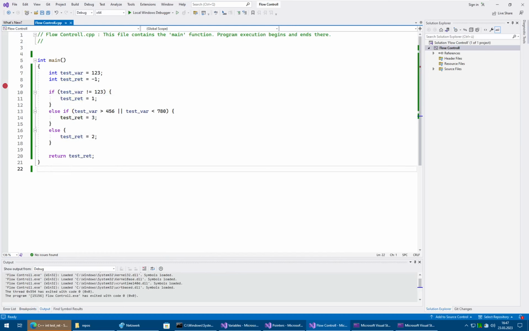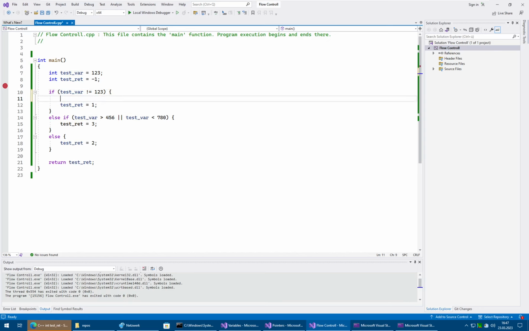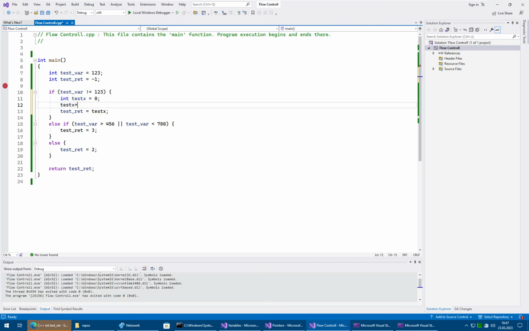You can put any code that you can put in a function also in an if. So you can also define here a local variable int test x is equals 1, and then do something like this, or x is equals 0, plus plus, whatever you want. You can put another if in there, as we already said. You can put a loop in there.